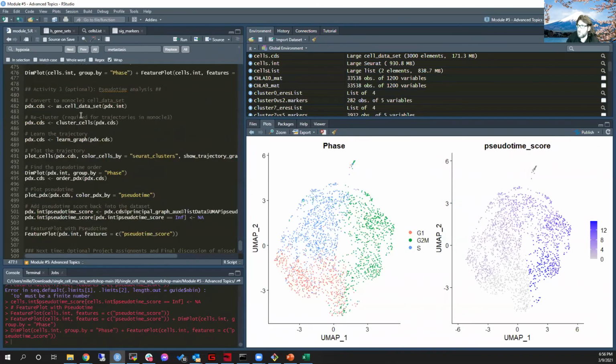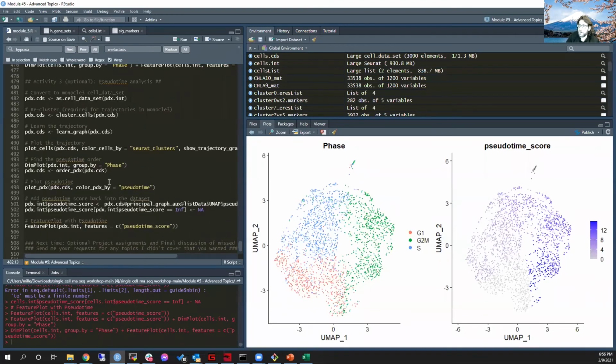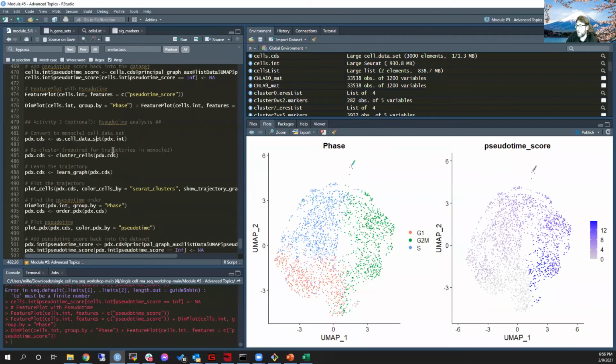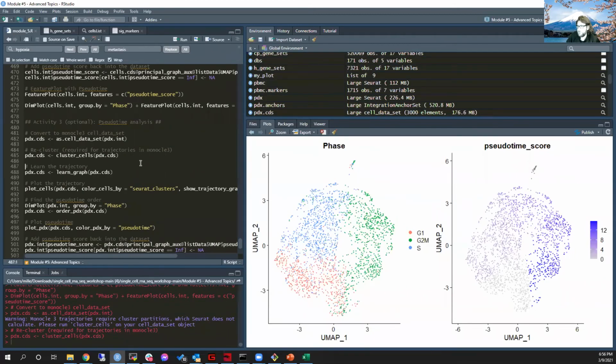All right, so now I want to do a pseudotime analysis on the PDX. And this is going to be the last part where really I'm just showcasing this. I'm not going to ask you to do this as an activity because I didn't really want to make you install all of this stuff because that was a huge pain. I'm going to put this in the chat. Okay, so let's go ahead and do this with a PDX now. So we do our PDX, we get our clusters, learn our graph.